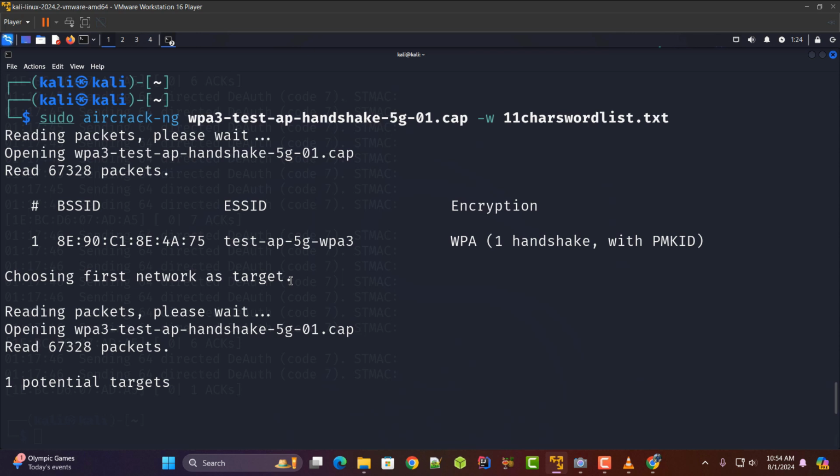So in this video we have seen guys, the deauthentication attack does not work on the WPA3 Wi-Fi router, and we also cannot crack the passwords of WPA3 handshakes.